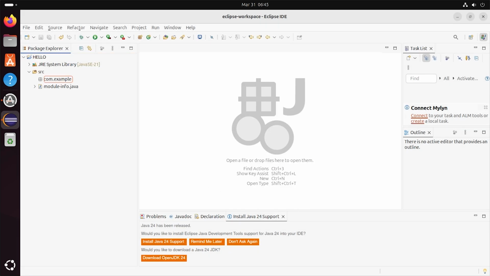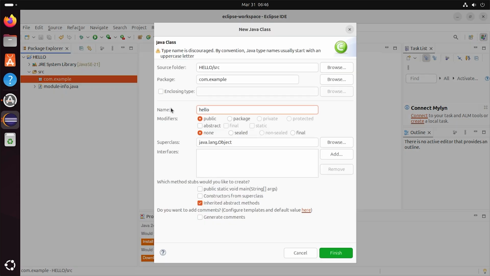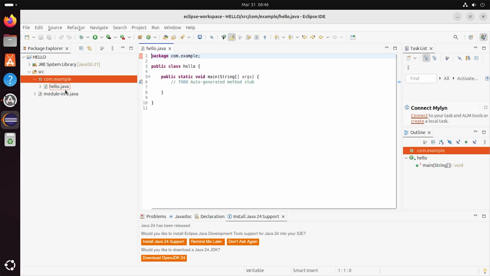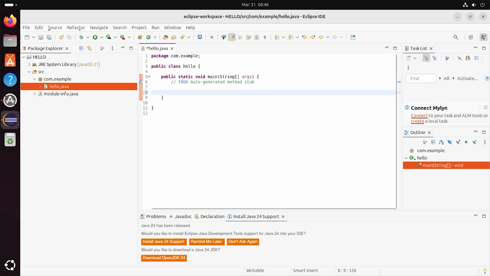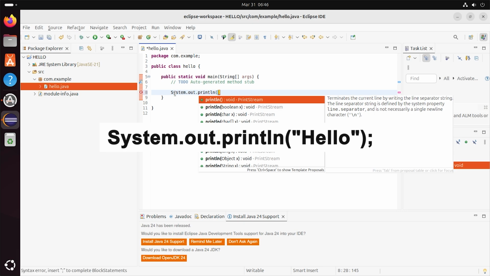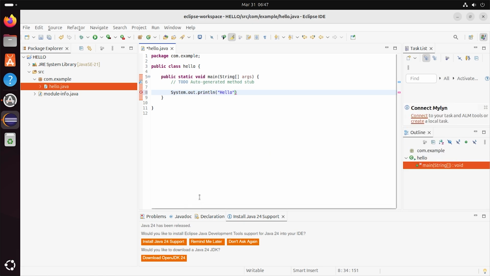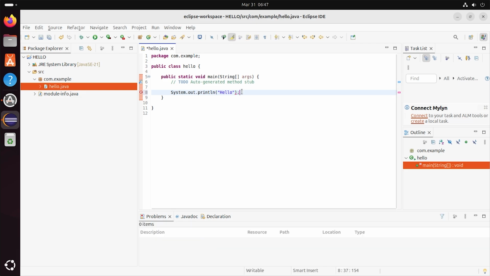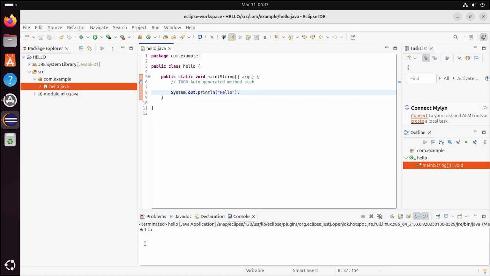Inside the package, create a new Java class by selecting New, Class. Check the option public static void main(String[] args) and click Finish. In the main method, enter the following command. Run the program. If everything is set up correctly, you will see hello in the console.